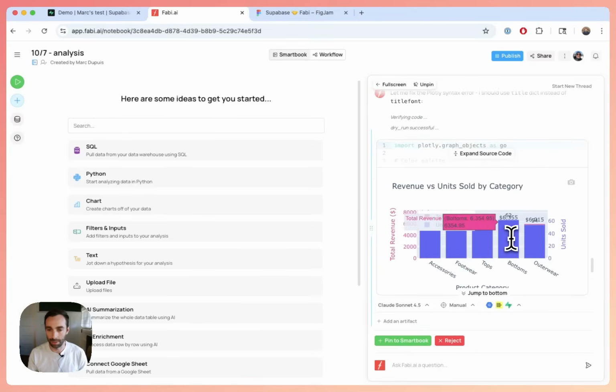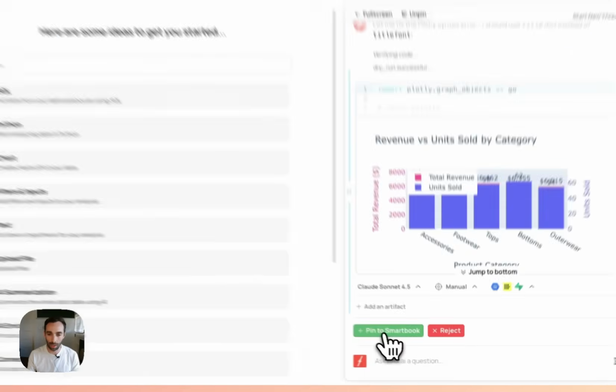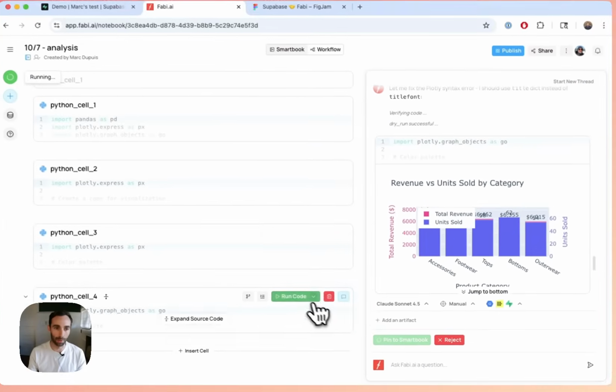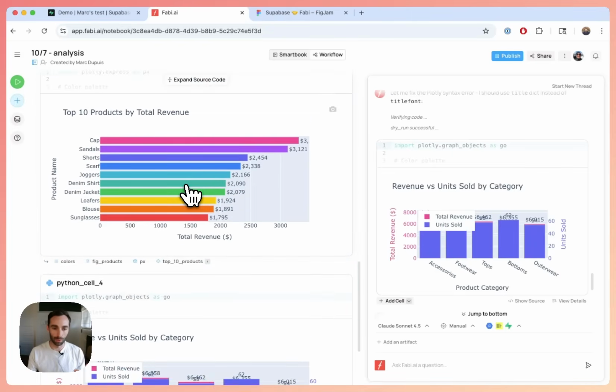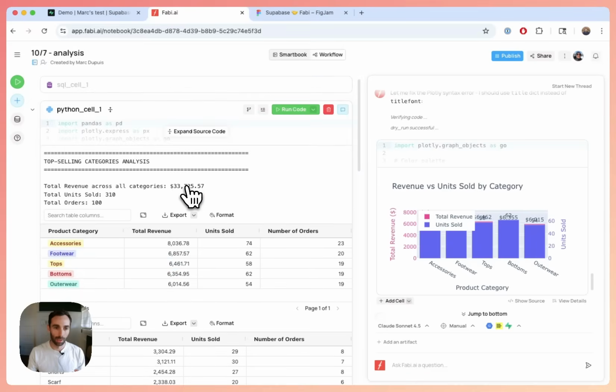So here I have all my data. I don't personally like these charts. It's fine. We can riff on this. We can always ask for updates here or update it later. I'm just going to accept this for now. I'm going to hit pin to SmartBook. And what's happening is the AI will go and add all this to your SmartBook on the left-hand side.